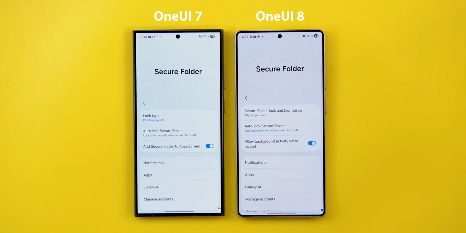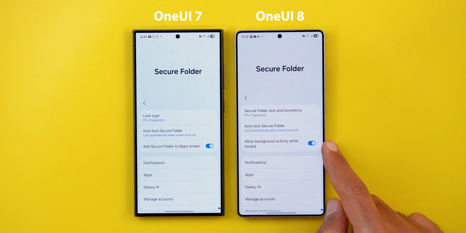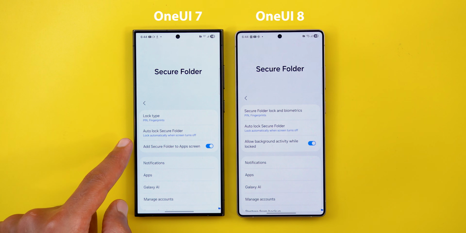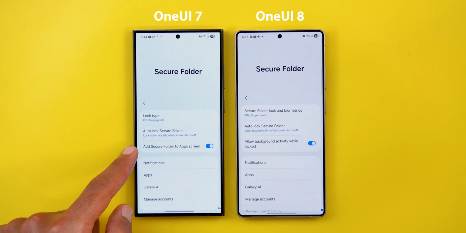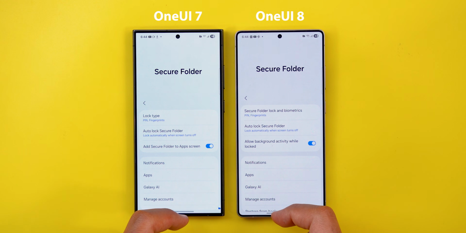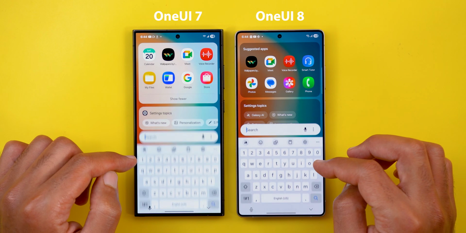One more thing I missed to mention here is a new toggle added to the top called allow background activity while locked, and I don't see it on One UI 7. Plus this toggle, which is called add secure folder to apps screen, is not visible on One UI 8. So let me show you what else we got with the secure folder when I open it on both devices.